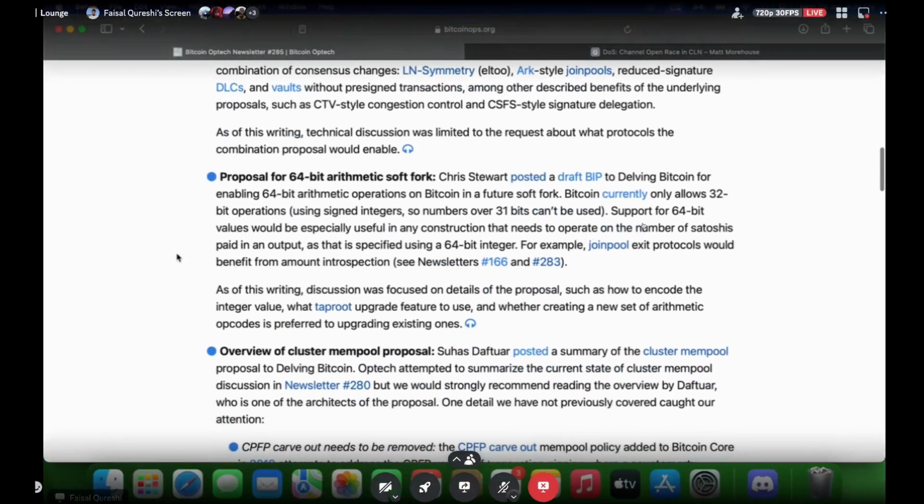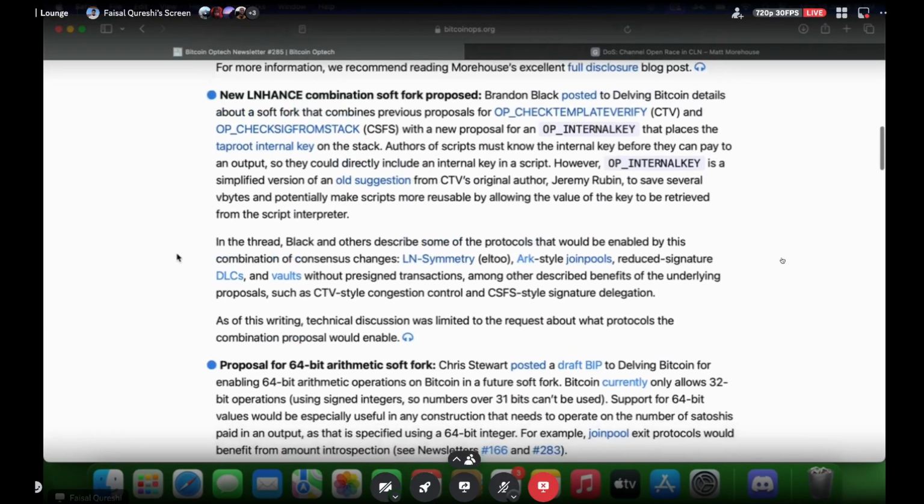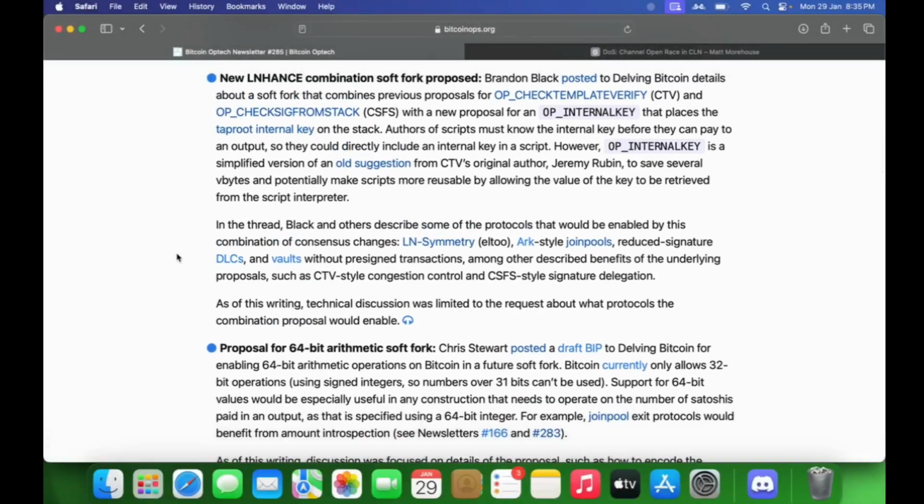Hey, that was a great explanation, by the way, Faisal, because I have been trying to understand how op CTV does what it does, and you explained beautifully what covenants are. My question is regarding internal key. So, what exactly is the purpose of doing that?